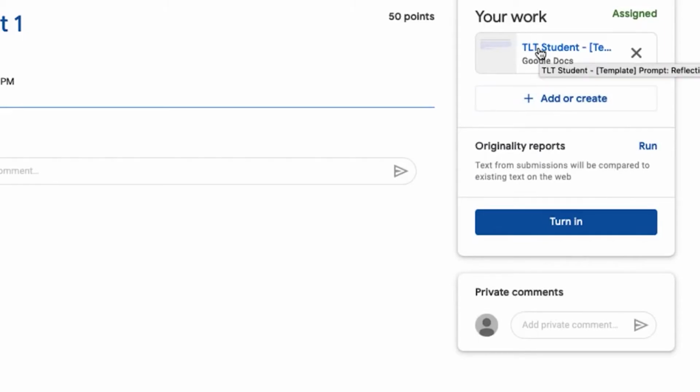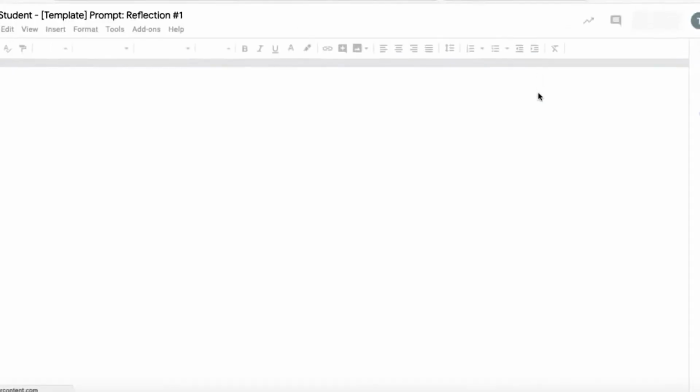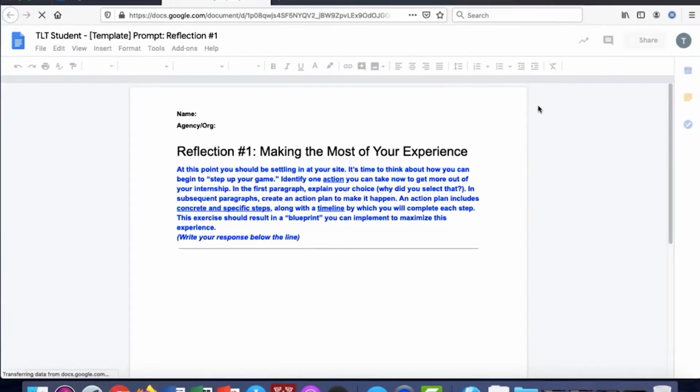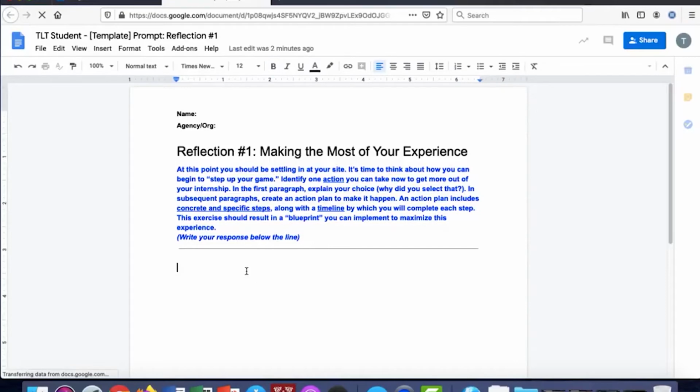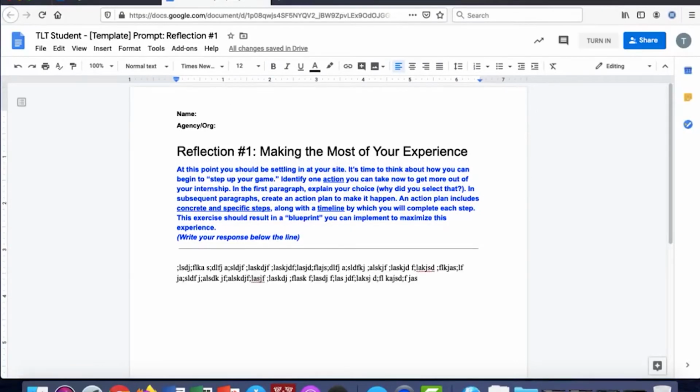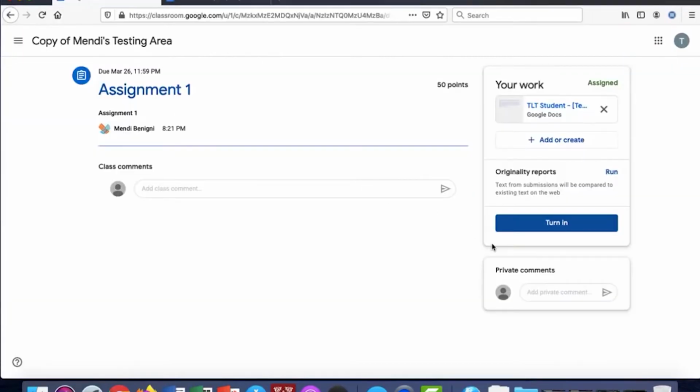In this case, there's a worksheet already attached that you can click on, and it will take you into a Google Drive activity where you would complete your activity. And when you're done, close the activity. And here's the most important thing. Your assignment is not turned in until you click the Turn In button.